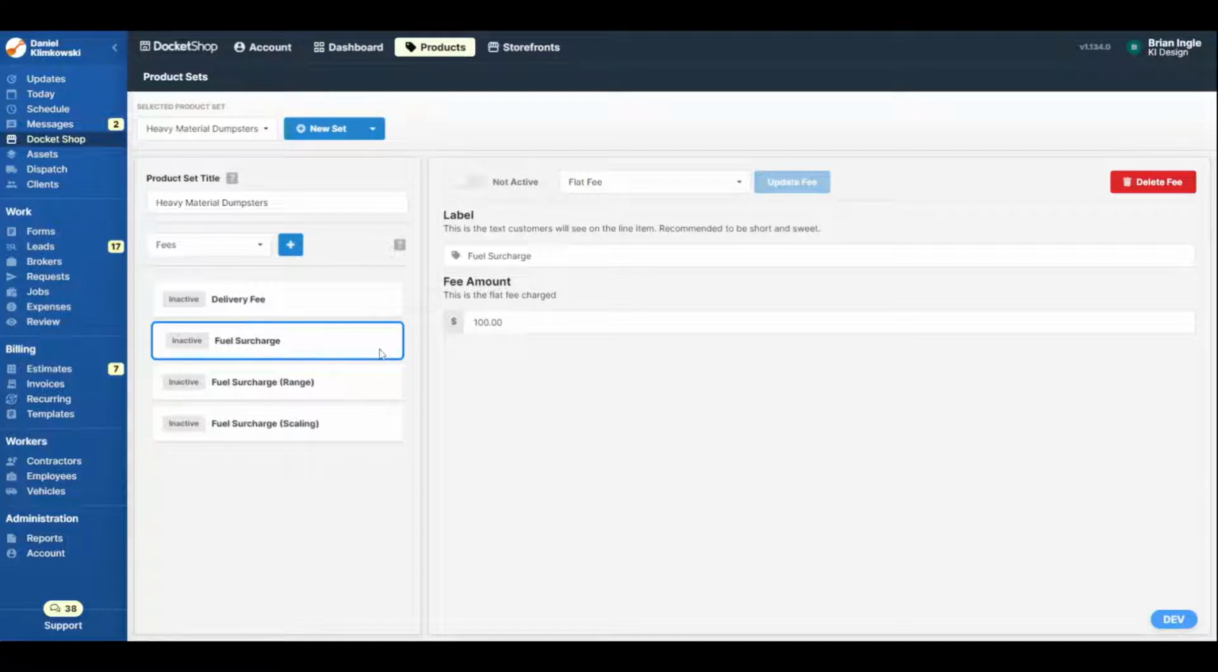The simplest of the bunch is a flat fee. So I've got this flat fuel surcharge, and what you see is what you get. The fee amount's $100. So if I make this active, then when customers add a product from this product set, they will be charged a fuel surcharge, and that'll be shown in their invoice, and $100 will be listed, added to their total. So that's a flat fee.